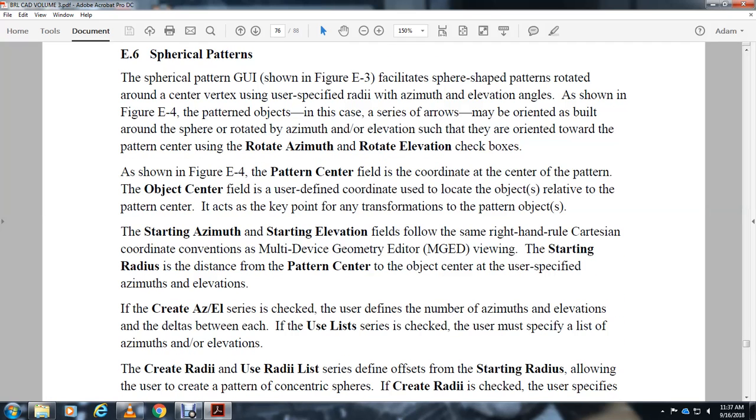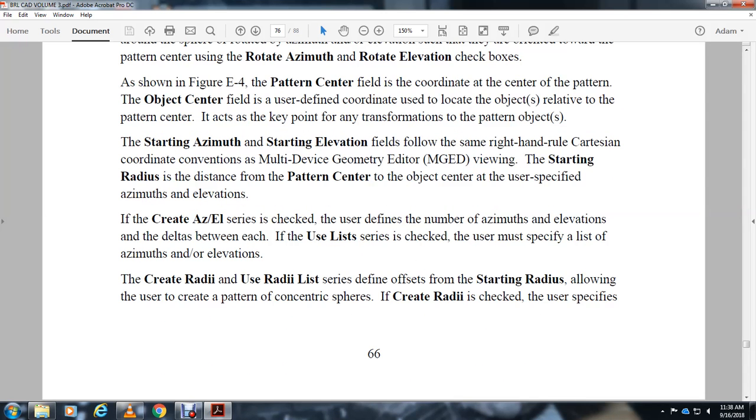As shown in figure E4, the pattern center field holds the coordinate of the center of the pattern, and the object center field holds the user-defined coordinate of the object relative to the pattern center, with the key point being the transformation of the pattern object, starting at the azimuth and starting elevation fields, with the right-hand Cartesian coordinate convention. With the multiple device geometry editor viewing, the starting radius is the distance from the pattern center to the object center, with the user specifying the azimuth and elevation angle series.